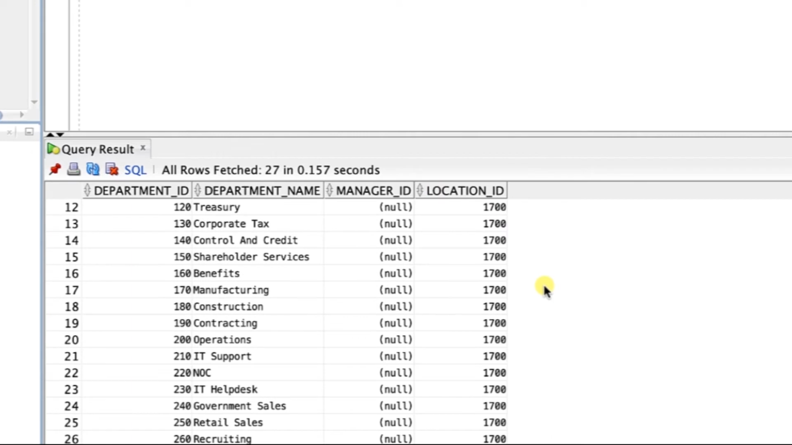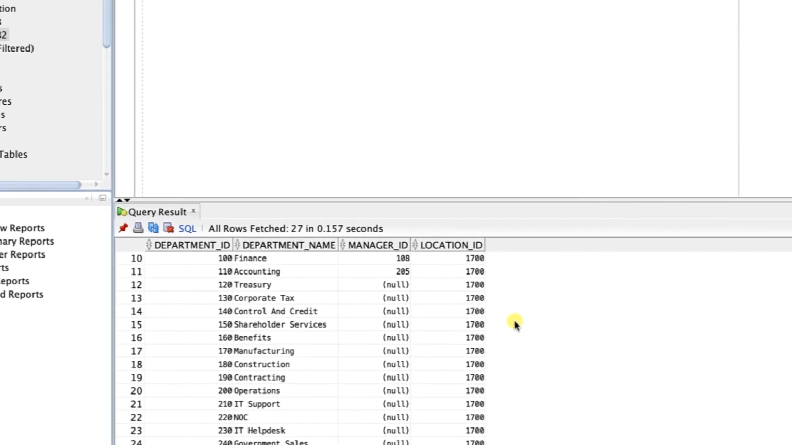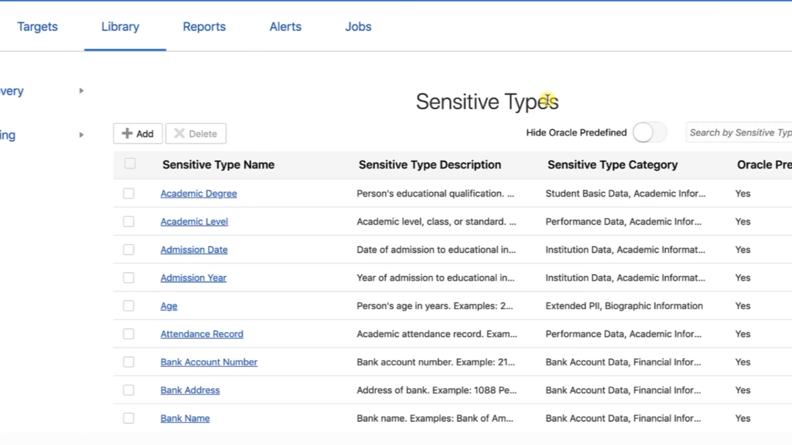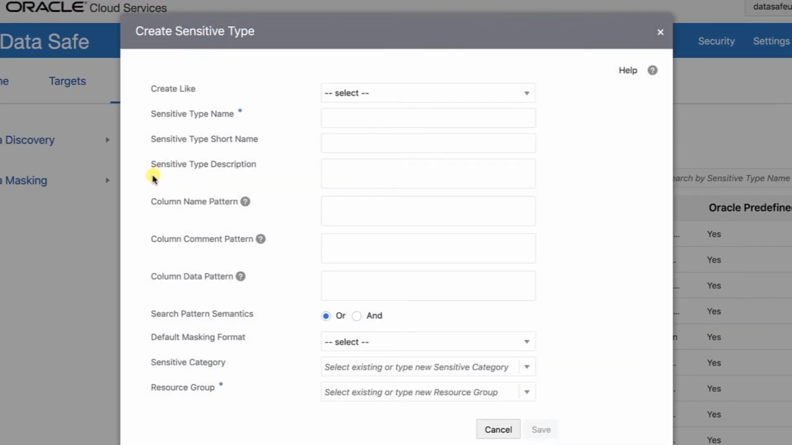In the Oracle Data Safe console, create a sensitive type and sensitive category. Return to the sensitive types page in the Oracle Data Safe console. Click Add. The Create Sensitive Type dialog box is displayed. From the Create Like drop-down list, select Employee ID number.